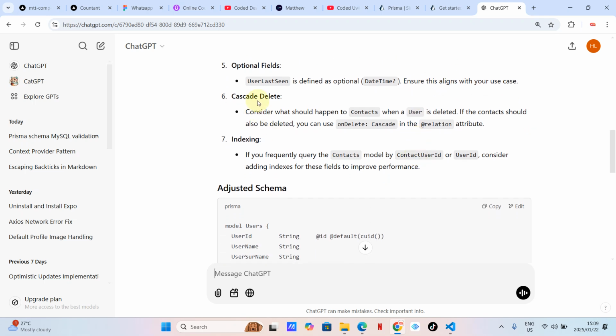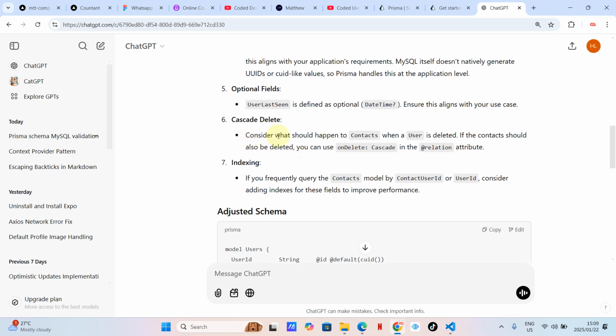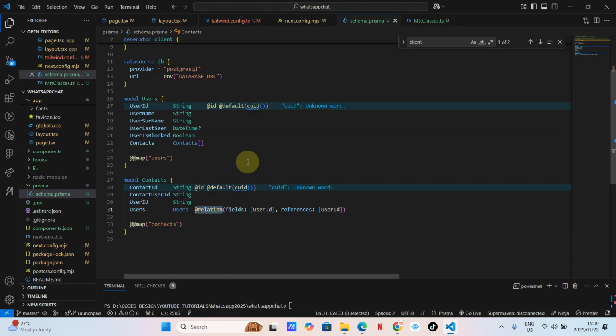Okay, it does. Cascade delete. Consider what should happen to contacts when a user is deleted. Okay, this is something that I forgot, something that I didn't think about.